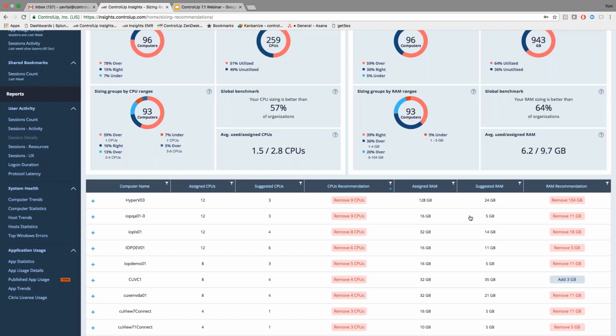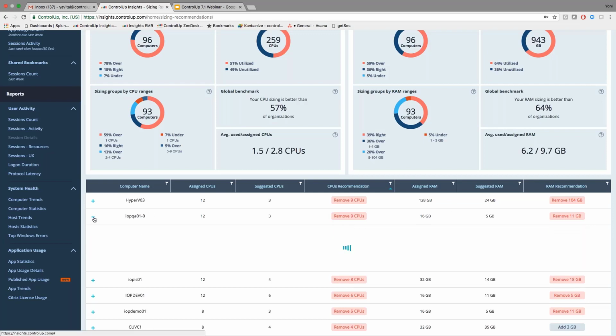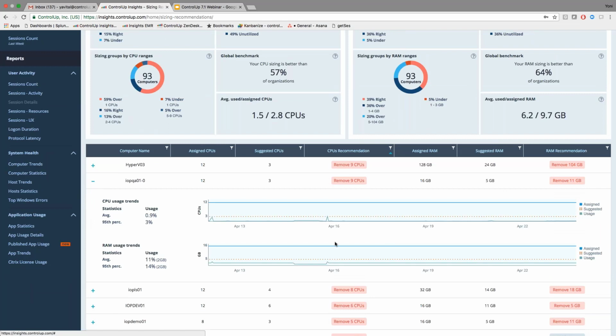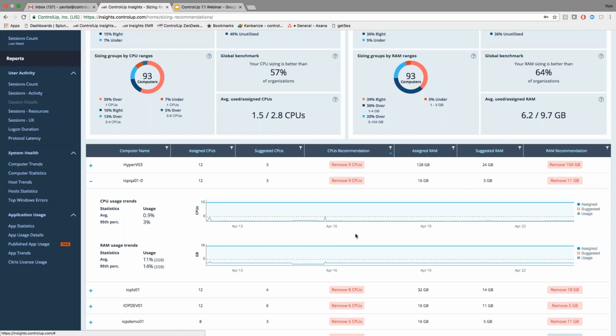Now, you can always click on the plus button in here, and the report will show you the last month of data with 1 hour data points of the CPU and memory usage, which can prove to you why these recommendations make sense. So if we review this real quick, the CPU part will show you the blue line, which is the assigned CPUs. The dotted red line will show you our recommendation. And this line here will show you the actual CPU usage.